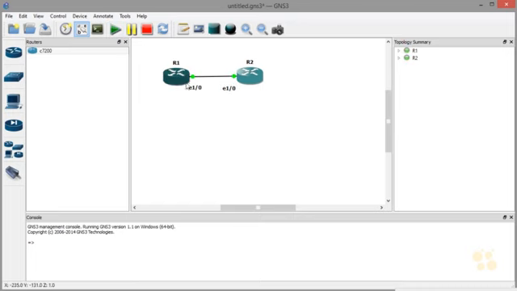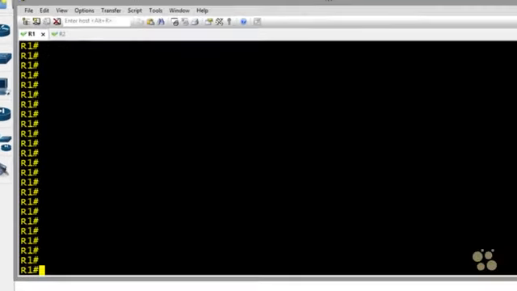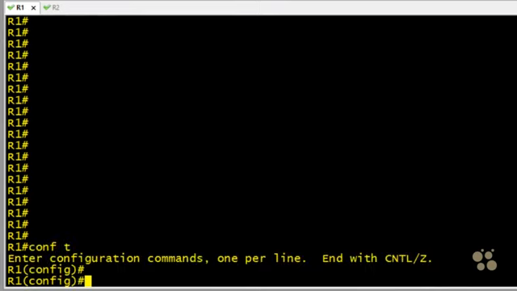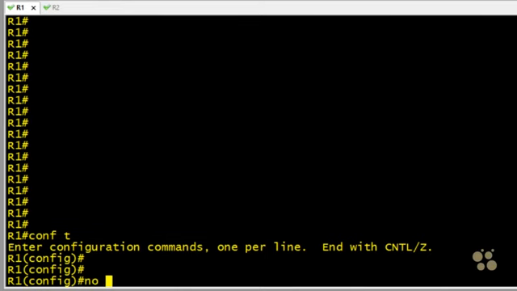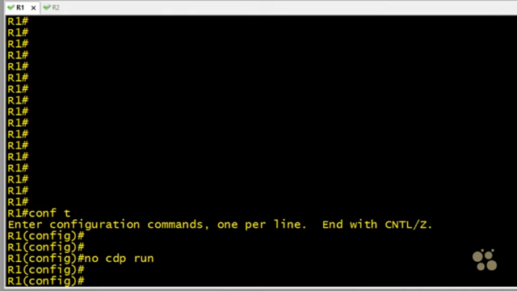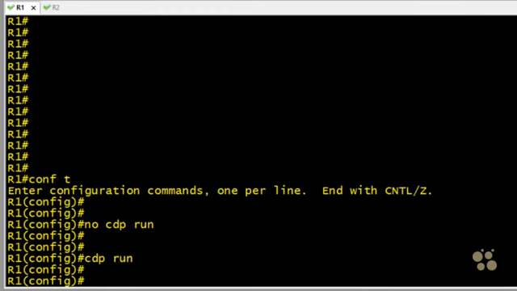And then we can open up consoles to both of these routers, either doing it individually from the drop-down or clicking on the Open Consoles button. So we'll start by going into configuration mode on R1. And if we wanted to disable CDP, it is enabled on most Cisco IOS routers and switches by default, but if we wanted to turn it off from global config, we'd use the command no cdp run, and that turns it off globally on this device. And to turn it back on, we'd use the command cdp run.